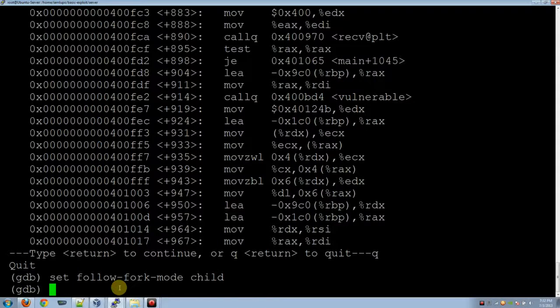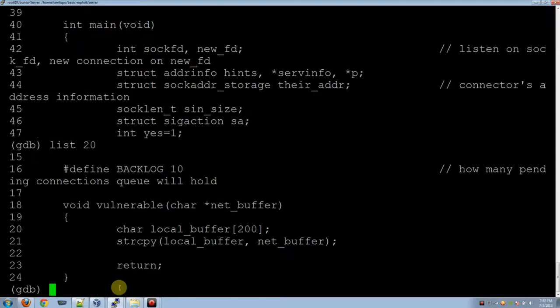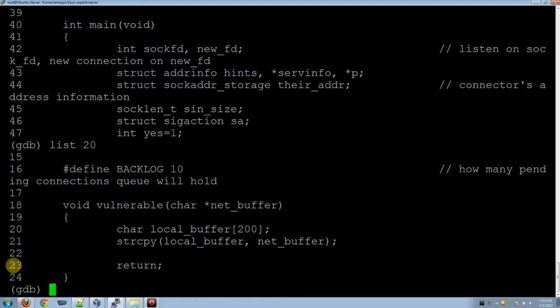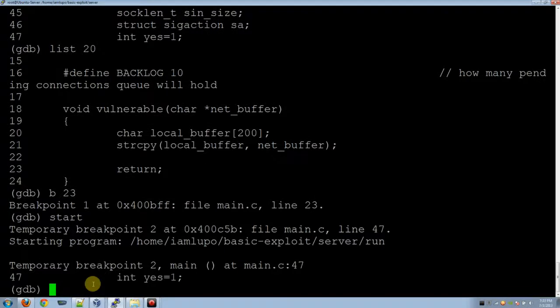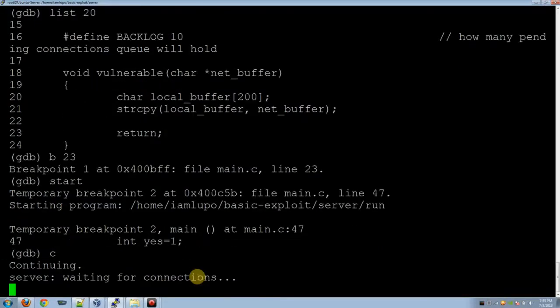At the moment we want to make a break in our vulnerability function, because then we know what it injected into the memory. Okay, we have the list. We're gonna list it at line 20. And when we see here, it's doing the vulnerability function, and we want to do a break on line 23. Like okay, we do a break on 23. Now we're gonna start the server. And for every point, it's gonna break. But we don't need that. We just want to continue until it's breaking at line 23.